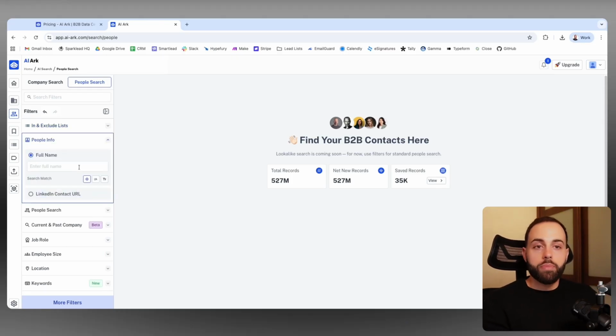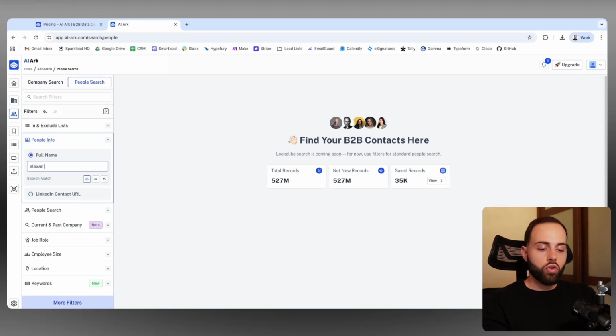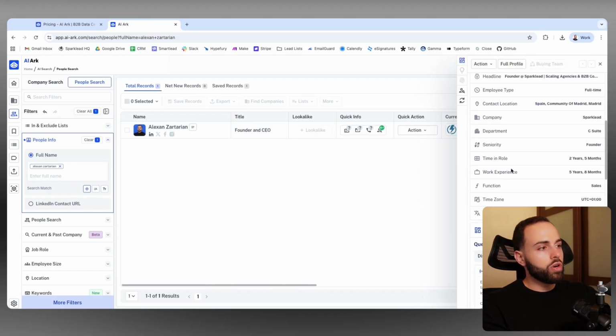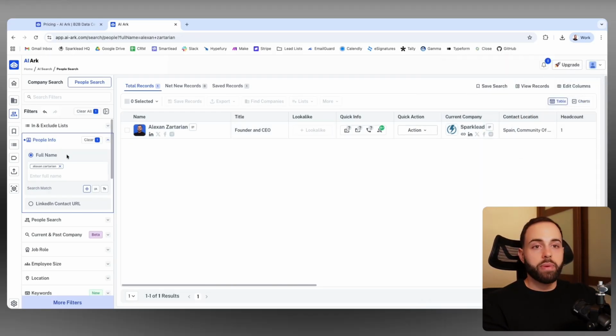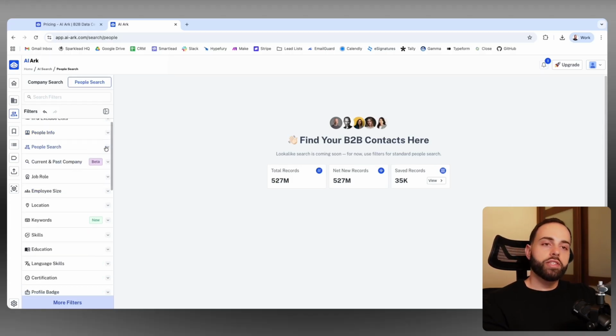Then we also have the people info, right? So here you can just type in the full name of the prospect, or if you were looking for a specific LinkedIn contact, you can go to that person's LinkedIn page, copy their URL, and paste it here, and it's going to give you the actual profile of that person. So let's say I was searching for myself here. You can see that no one else has my name, Alexander Zartarian, founder and CEO of Sparklead. And if I click on quick view, it's going to give you a bunch of details about me as well. So this is basically what you can do if you type in the full name and also the LinkedIn contact URL. But for this search, once again, we're not going to do that.